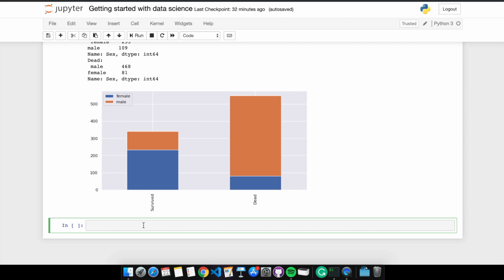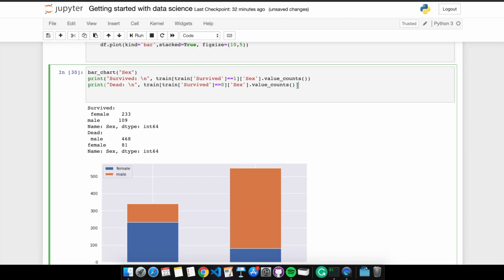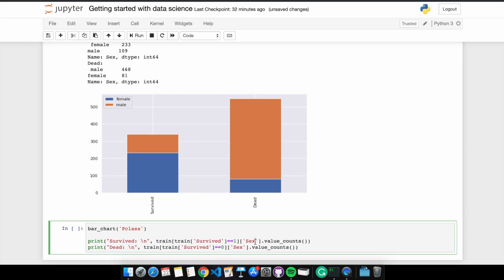Moving on, now we want our visualization divided in terms of class: how many people from first class, second class and third class survived or did not survive on the Titanic ship. For that we are going to write bar_chart, and this is for Pclass. Under that let's write print, and we will do the same thing. I will just copy this and paste it here, and just replace this with Pclass and this with Pclass.